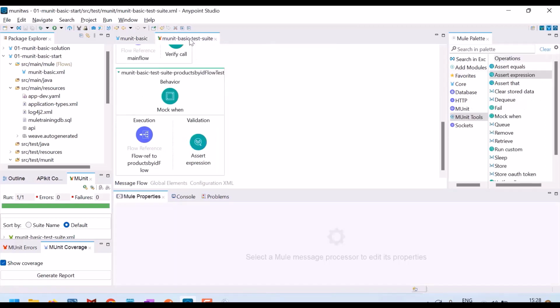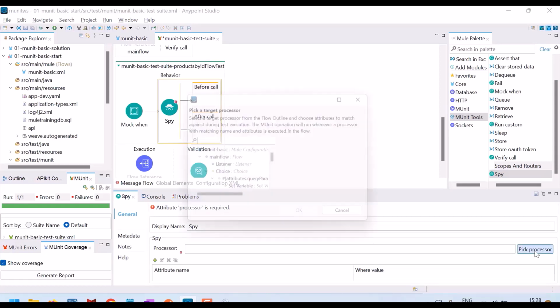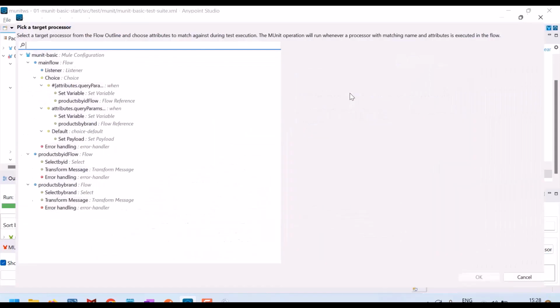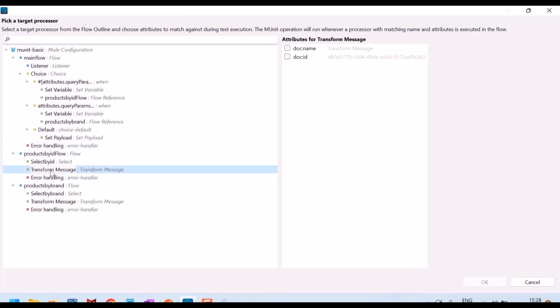So how to spy? What all I can do is simply I can drag and drop spy component here, and I should tell when this spy should be executed. First, I'll pick the processor for this transform message.